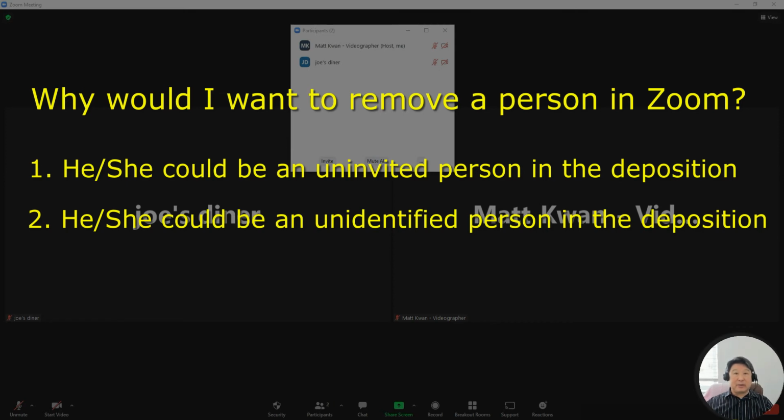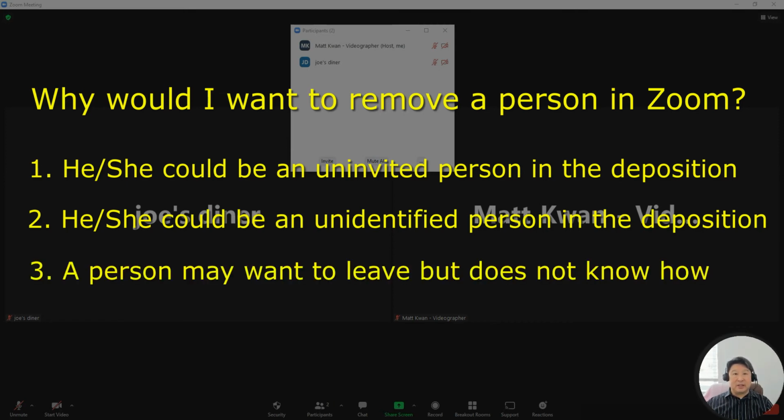And the last example that I'm going to share with you is that sometimes the witness doesn't know how to leave the deposition. The attorneys want to stay. And so as a courtesy, we as the host would remove them so that they can get out quickly.